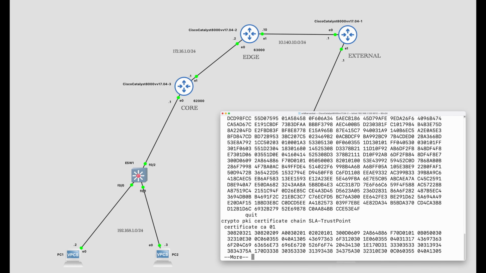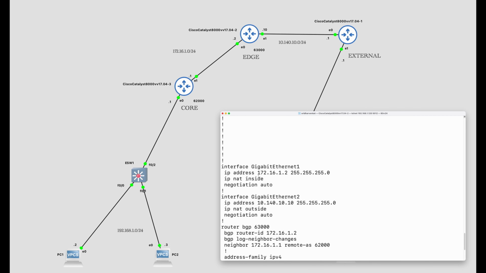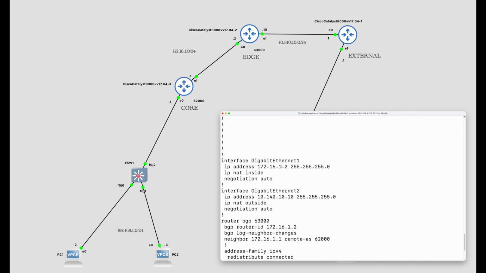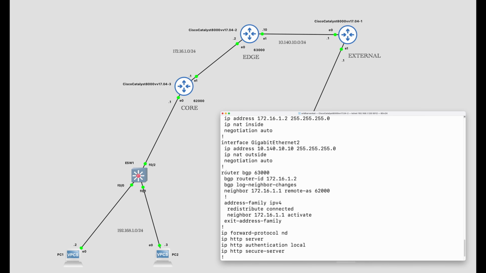So here again, I have defined the Gigabit Ethernet 1 and 2. Gigabit Ethernet 1 being the southern port towards the core router, and its IP address is set to 172.16.1.2. And the Gigabit Ethernet 2 is the right side of the edge router towards the external router, and its IP is set to 10.140.10.10.